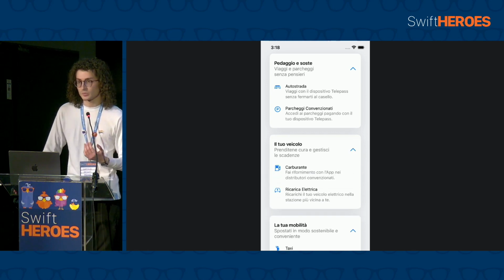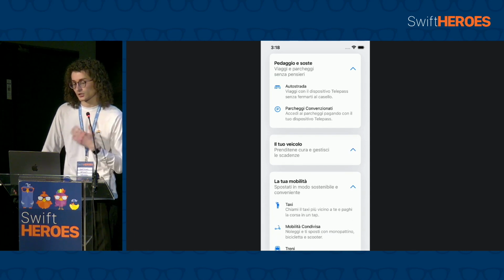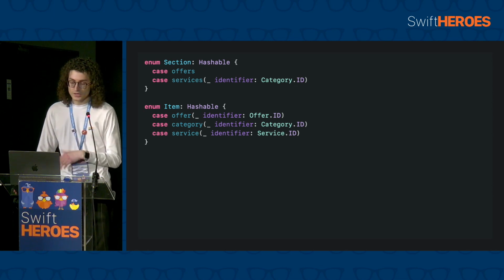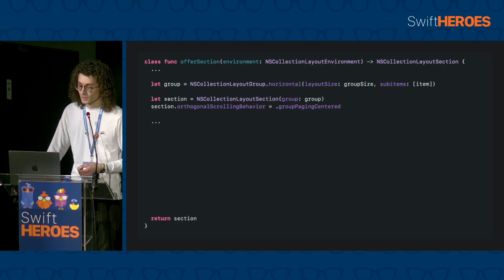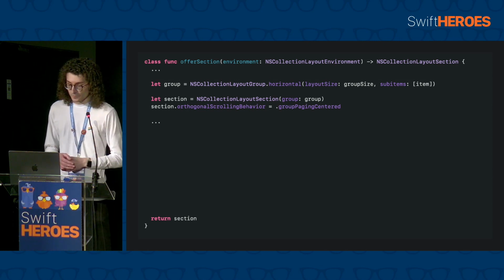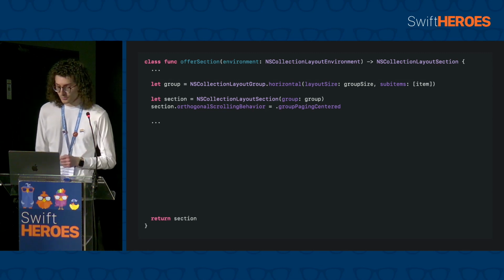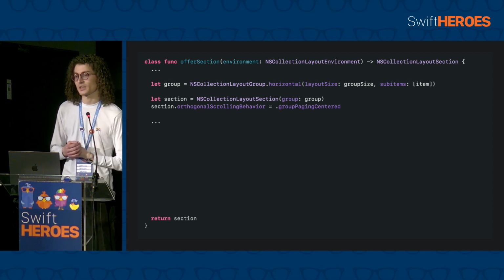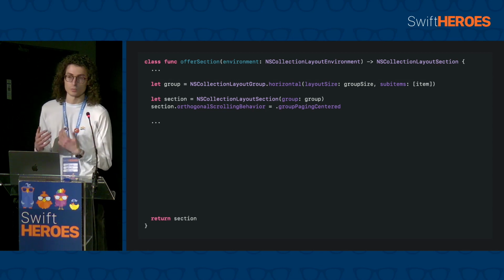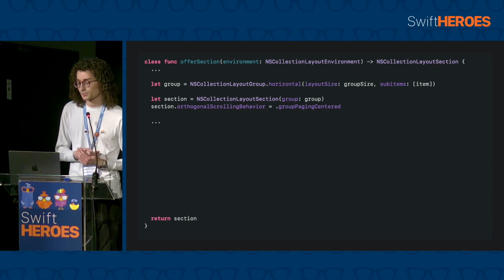So now we also want to display the offer section, which, if you remember, is the horizontal section of cards. So we will add the offer section to our enum, and then the offer case to our item. Then for the layout, again, we will create a layout group with a horizontal layout, and we're going to use an orthogonal scrolling behavior of group paging centered. But I've talked to our designer, and he actually wants the card in the center to be highlighted, which means all of the other cells should be smaller. And he also wants the scale of the cells to be animated whenever the user swipes.